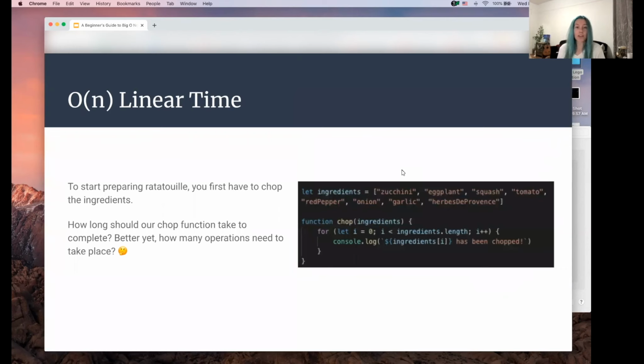So in order to start prepping the ratatouille, one of the first things you have to do is to chop all of the ingredients. So here we have our ingredients array from before, and we have a chop function that's going to iterate through every single one of those ingredients in the array and console log out that ingredient has been chopped. So how long do we think that our chop function should take to complete? Or another way to think about it is how many operations need to take place.